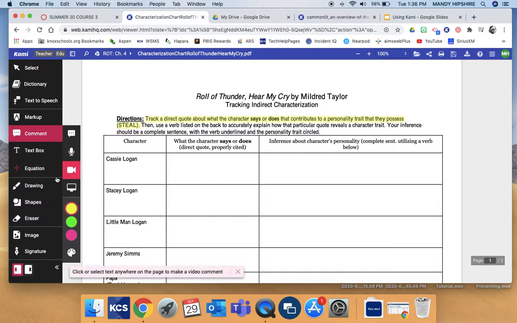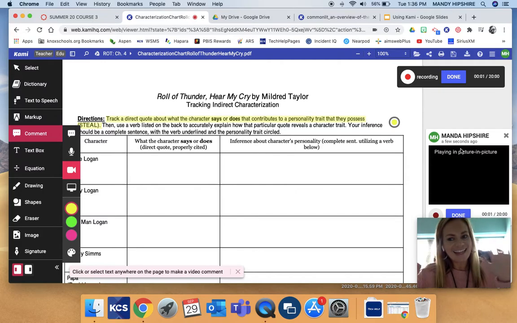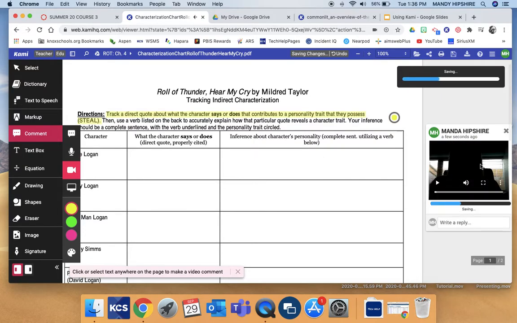Okay. I'm going to go back to comment. Like I said, you can do a video comment. If I just click on that to the side, it's going to automatically start recording where I click. So if I wanted my comment to go right here, I would click, and then it's going to pop up. And there I am. Okay. So I'm just going to go ahead and let this be. And it'll add my comment there.